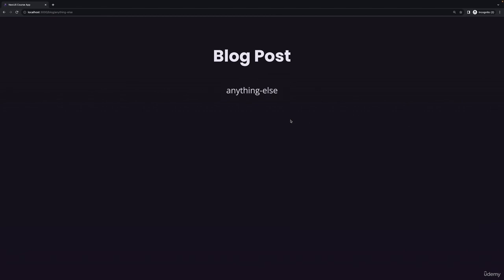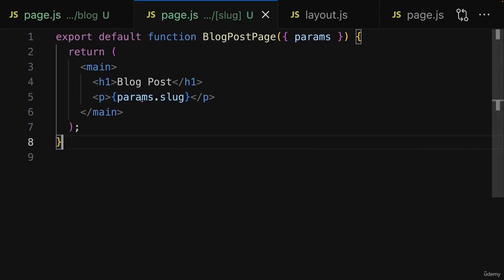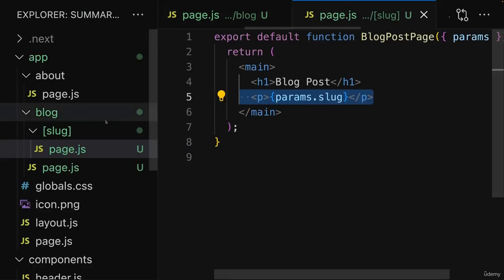And this is a great feature because this would now allow you to, for example, reach out to a database where your blog posts might be stored and fetch the blog post with that slug, so that you can then show its content on this page instead. And that's how you can set up such dynamic routes.